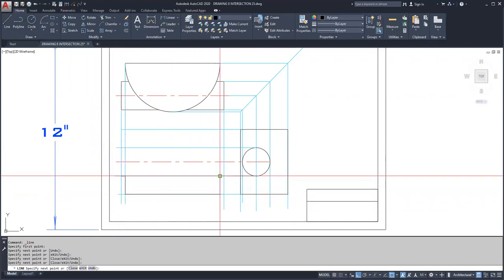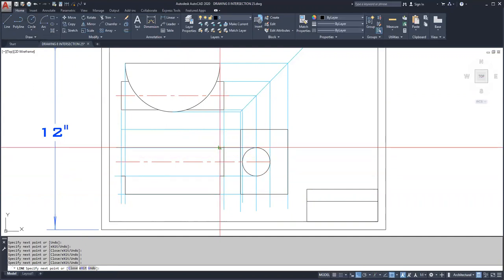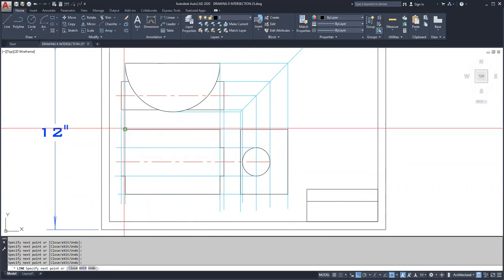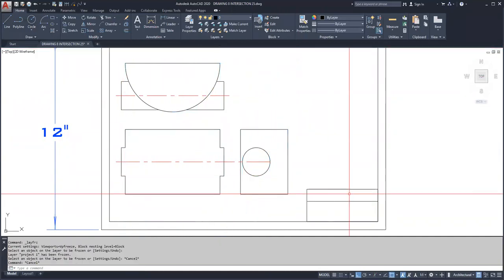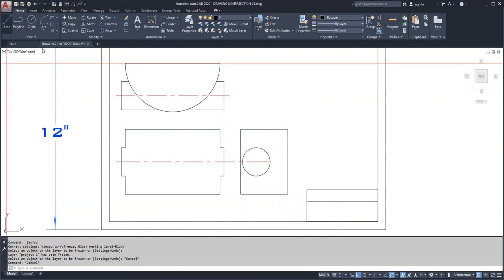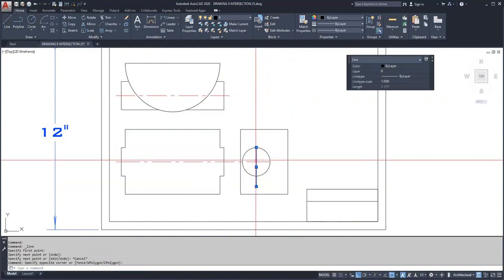So let me trace off my object here. If you start off with this, you're in great shape already. Why don't we show the center of this circle right here again?